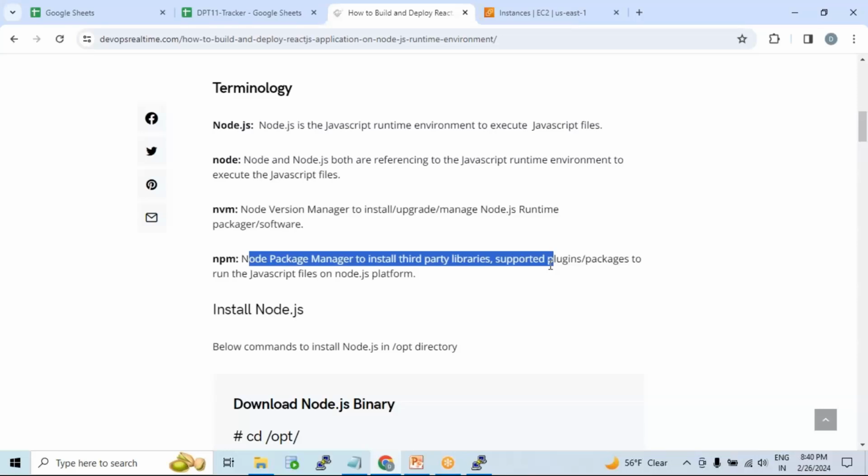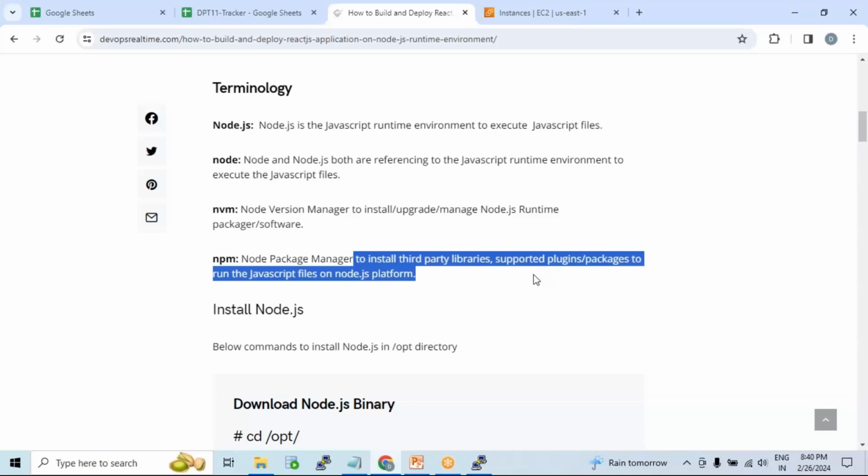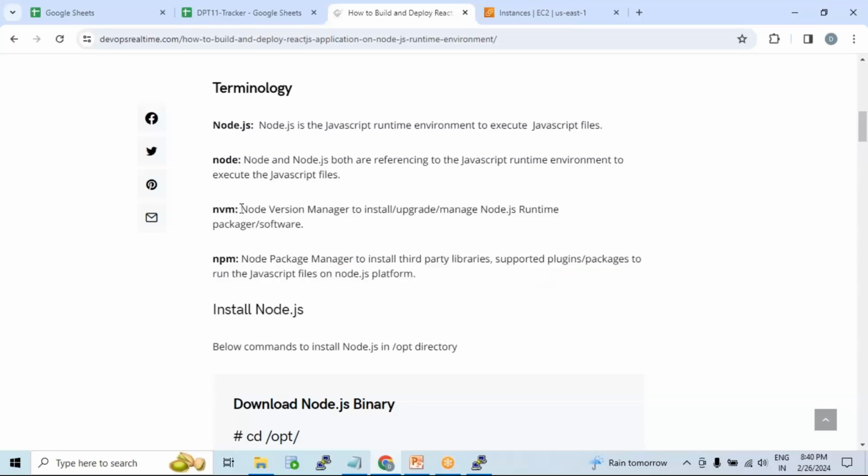Maven will look into the pom.xml, understand the dependencies, then download the dependencies from the external repositories, correct? The same kind of role is happening here as well. So here it has npm in order to download and install the required third-party libraries, and NVM is again managing the node software itself, right? Upgrading the node software or whatever, right? That's a few terminologies like this.